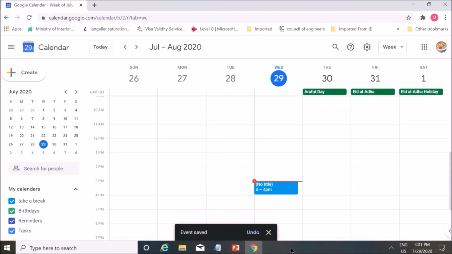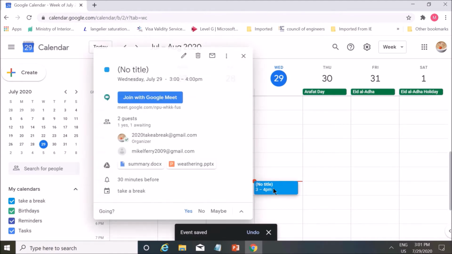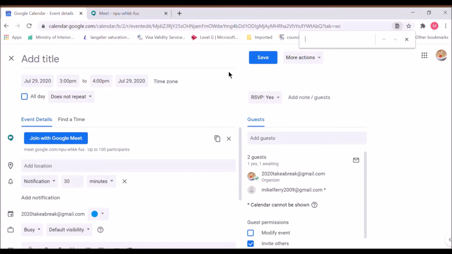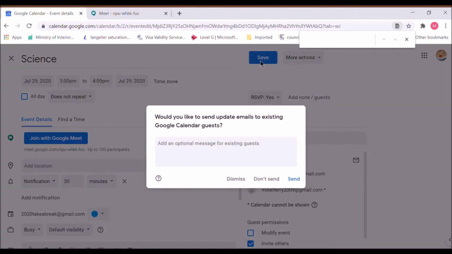So this is the event. Once we click on the event, we will be getting the summary of the event, organizer details. I forgot to give the title, so you can modify the event anytime. So I'm modifying my event for giving a title. I'm giving the title as Science. Then we can save. As I sent it already, you need not send it again.